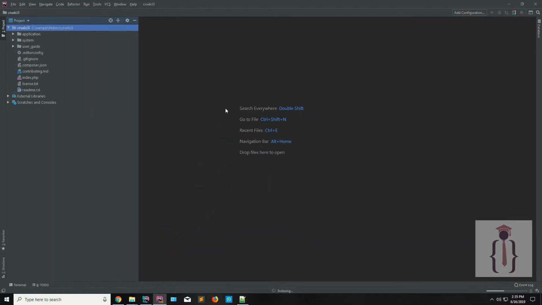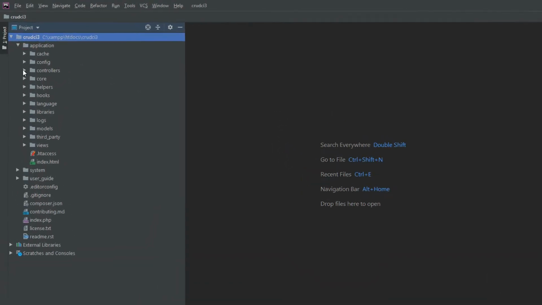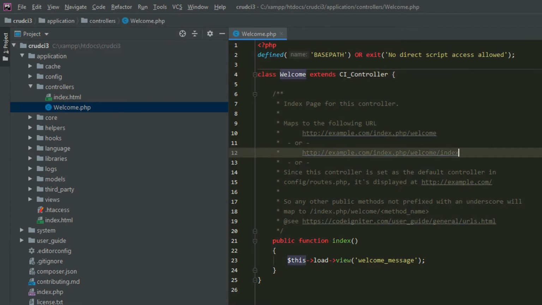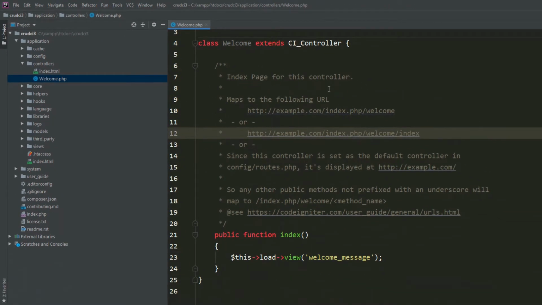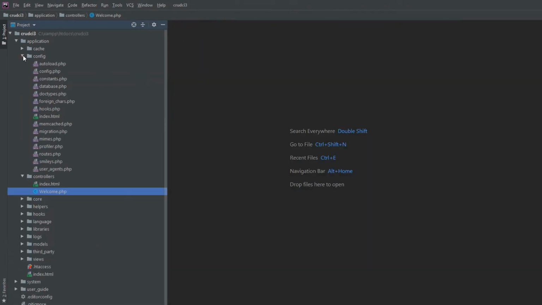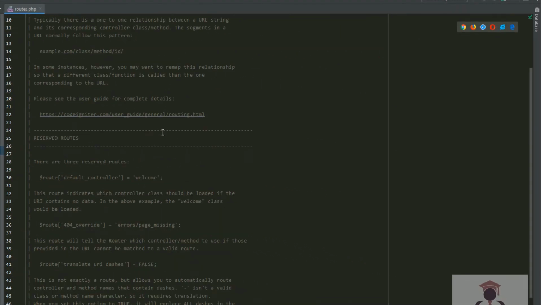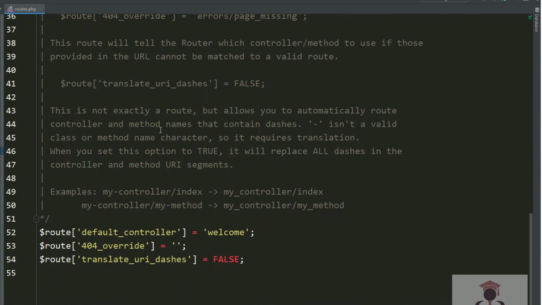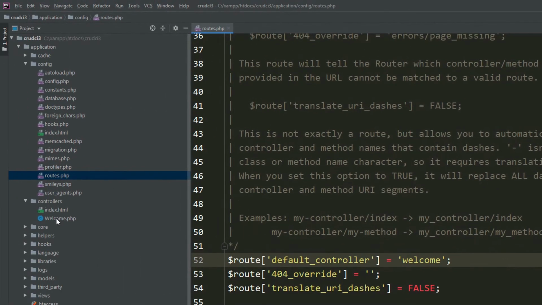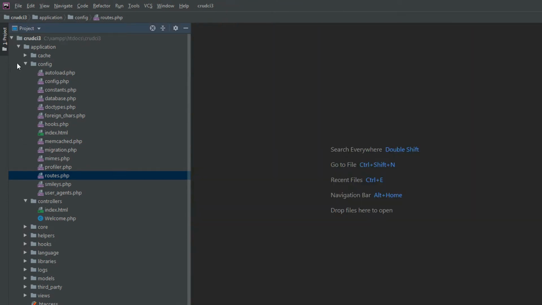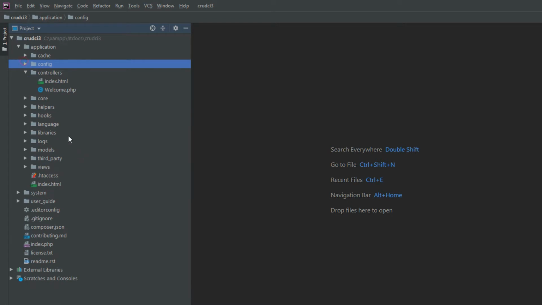Okay, now I'm going to open this in the same window. Right click, controller. So as you can see, this is the basic controller. Now open the config folder, and as you can see, this is the routes.php file, and they are setting the default controller as welcome because we have only a single welcome controller. Now what I need is to create the controller.